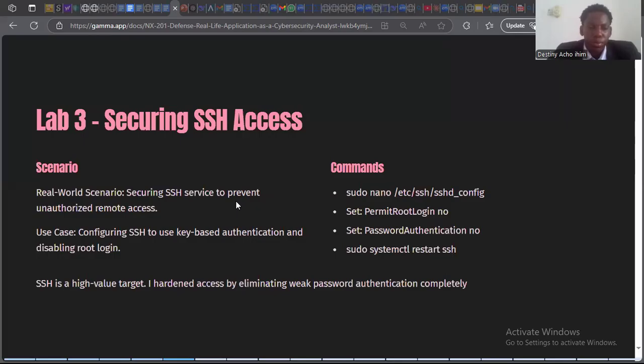So we're trying to prevent unauthorized access, right? And one way that we can do this is by configuring the SSH to use key-based authentication and disabling the root login. So the command we are using is sudo nano /etc/ssh/sshd_config. This is the configuration file, right? And in this file, you can change certain things to change the permissions, all of that. So we're trying to set PermitRootLogin to no and set PasswordAuthentication to no.